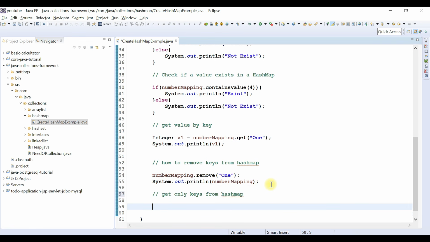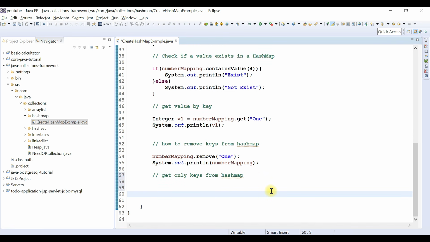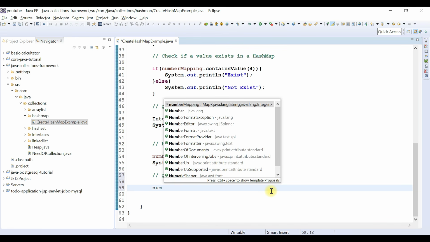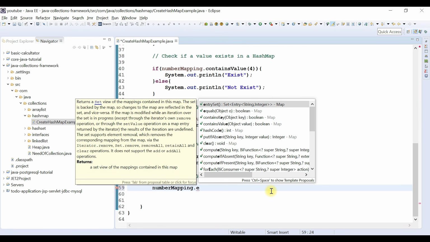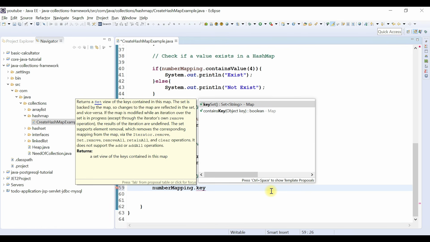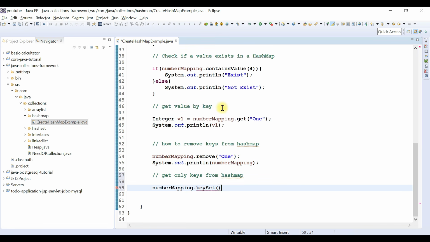Well, HashMap provides a method, that is the keySet method. Let me quickly show you. Just call the keySet method, and this keySet method returns a set of keys. Got it? So just call the keySet method here so that you can get all the keys in a set. Alright, so I'm going to store all the keys in a set of string.